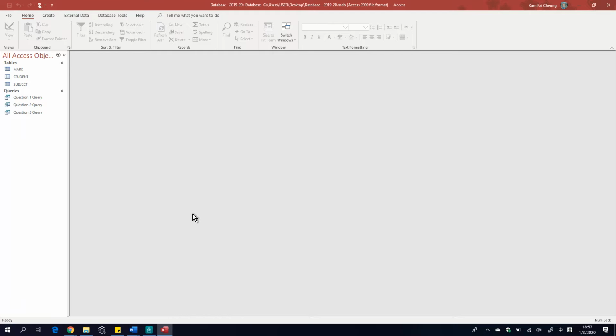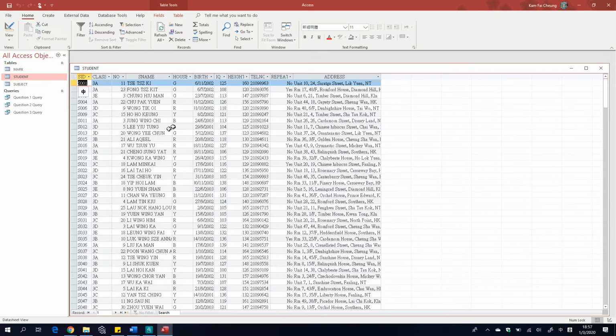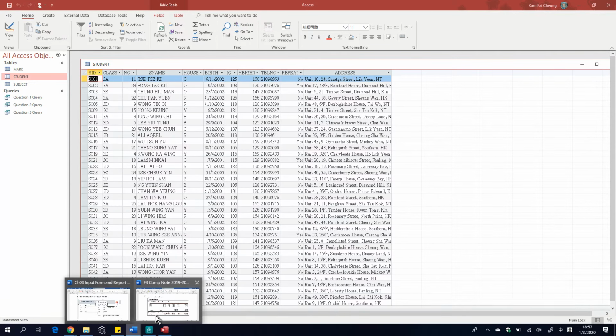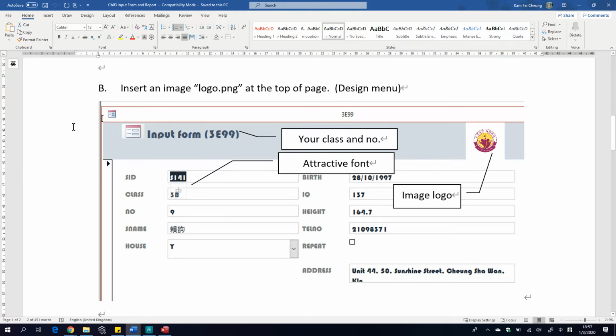So maybe we can start to make the input form. First of all, we should make the input form for the table student. When you check the final target that we want to do, first of all, maybe you need to insert an image. We have given it to you already, and also you may change the fonts. There are 2 points that I want to remind you.